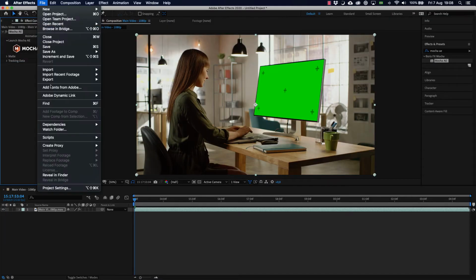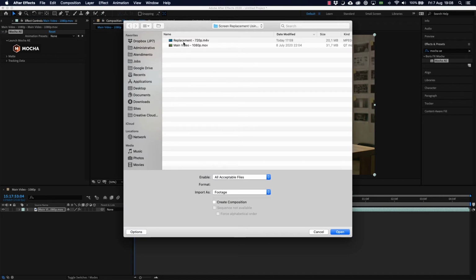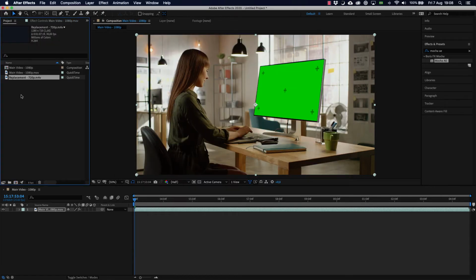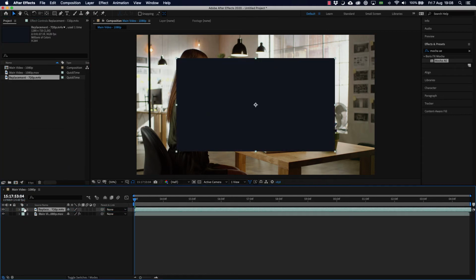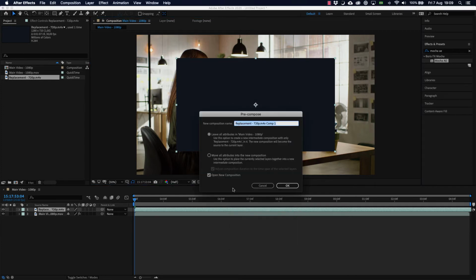Now we are going to import the replacement. Okay, it's here, and we are going to create a layer with it. The replacement size is different from the main video size, and it's very important for both to be the same. So we are going to right click on the replacement video and select pre-compose. And we are going to check move all attributes to it.